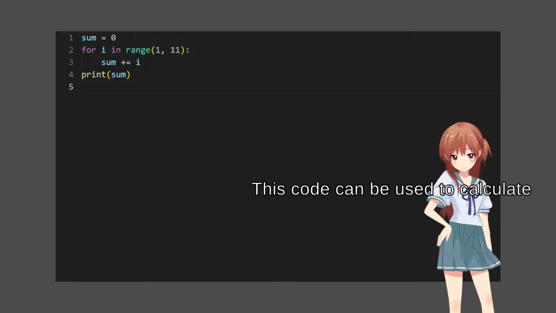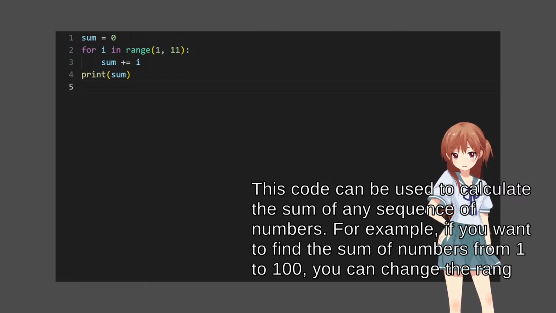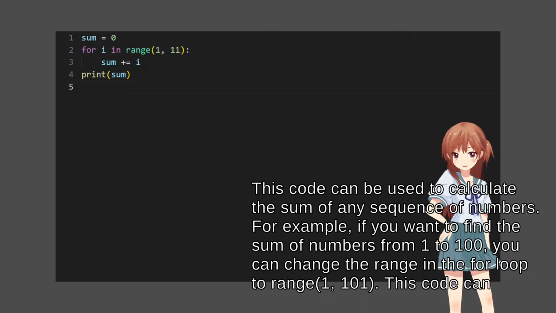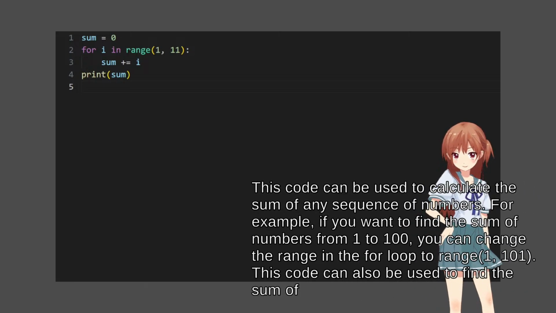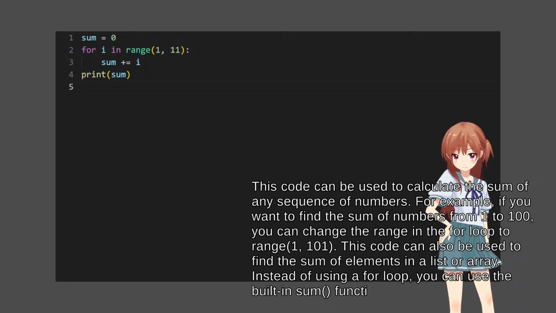This code can be used to calculate the sum of any sequence of numbers. For example, if you want to find the sum of numbers from 1 to 100, you can change the range in the for loop to range(1, 101). This code can also be used to find the sum of elements in a list or array. Instead of using a for loop, you can use the built-in sum function in Python.